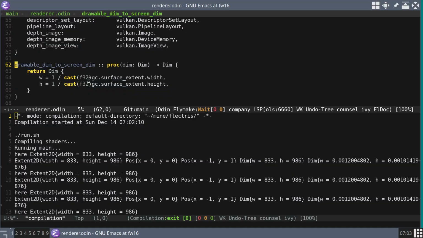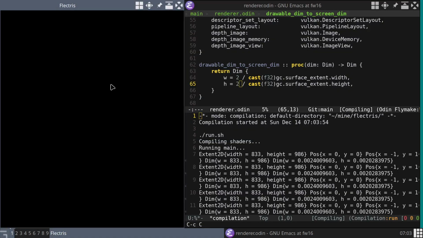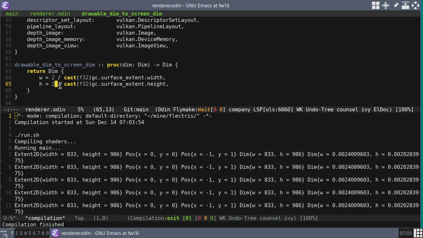Drawable dim to screen dim. I think we might actually have to drop a breakpoint in, step through it, because I just can't see what's going on. Okay, so one thing to check, if I double this, does this width go from 0.0012 to 0.0024? It does. So we are looking in the right place. We are affecting the numbers we expect.